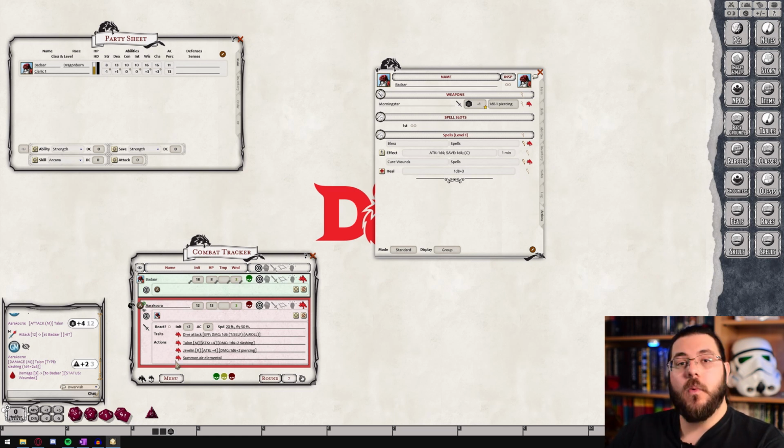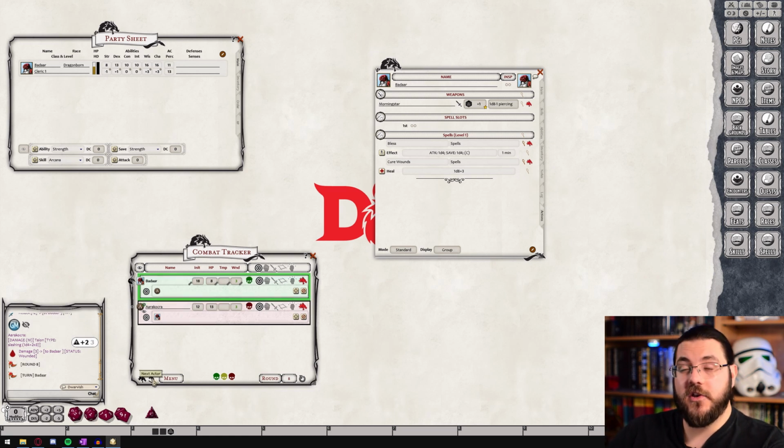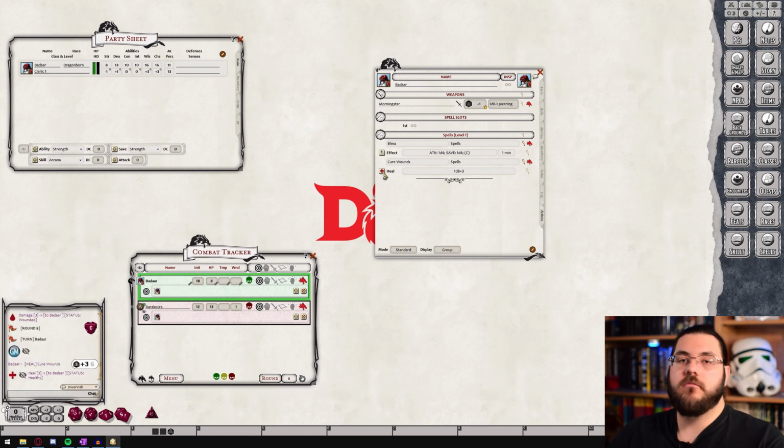When you want to perform a spell, let's say it's Bedar's activation and he wants to heal himself, you can go into the targets, target yourself, and then over here in Bedar's character sheet, click on heal, and it will automate the entire spell-based process.